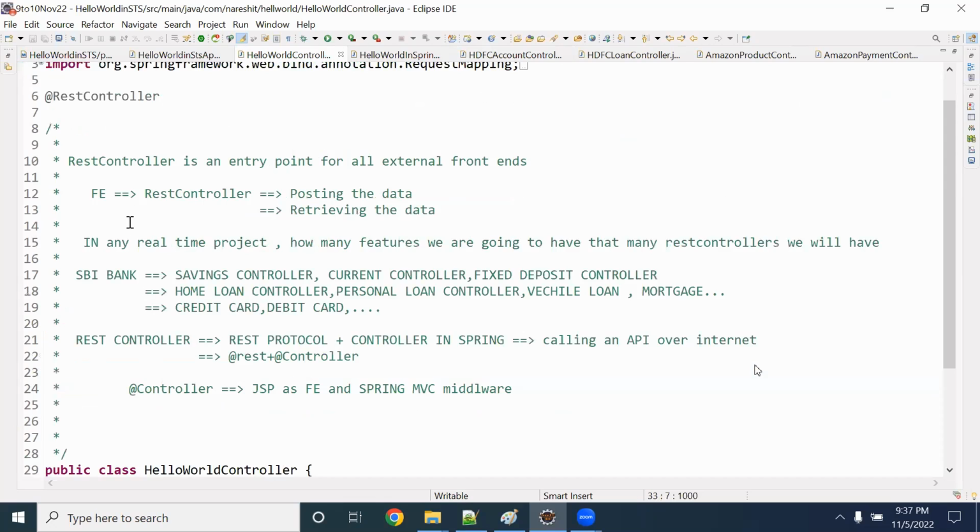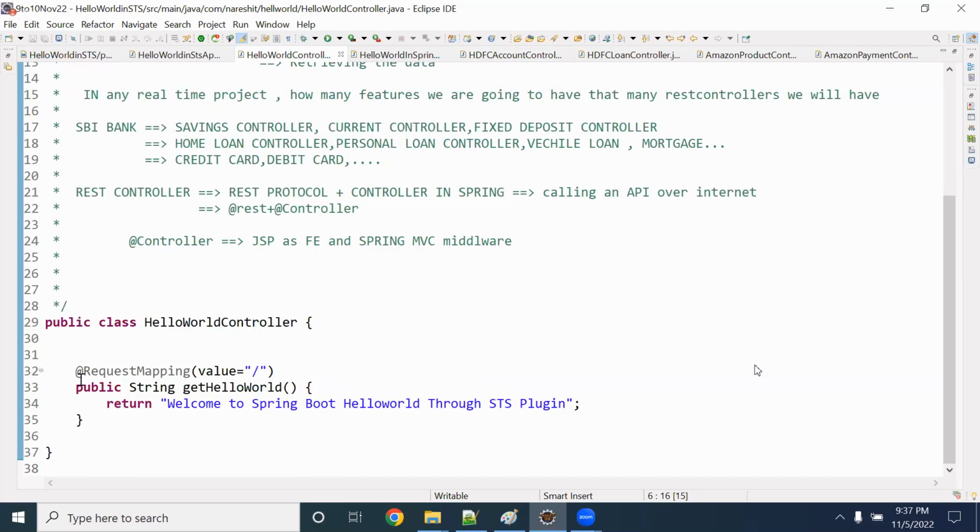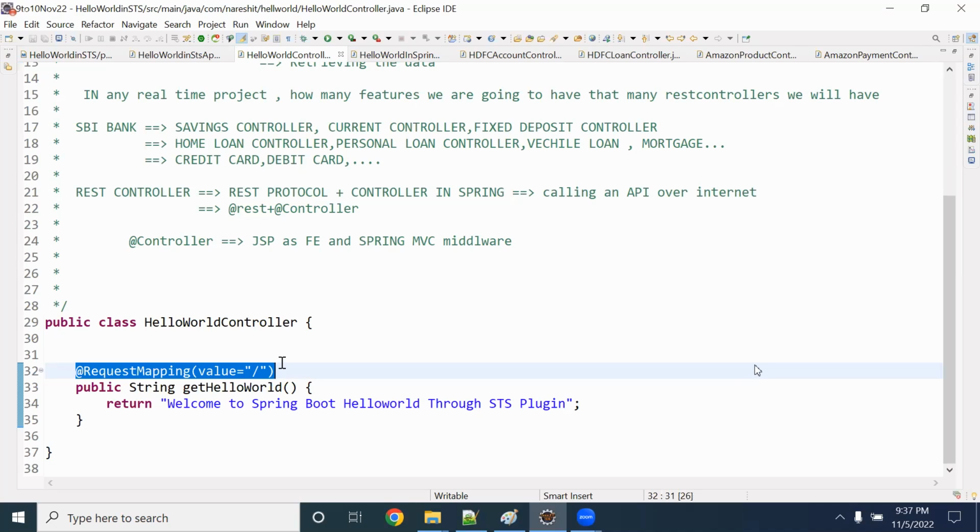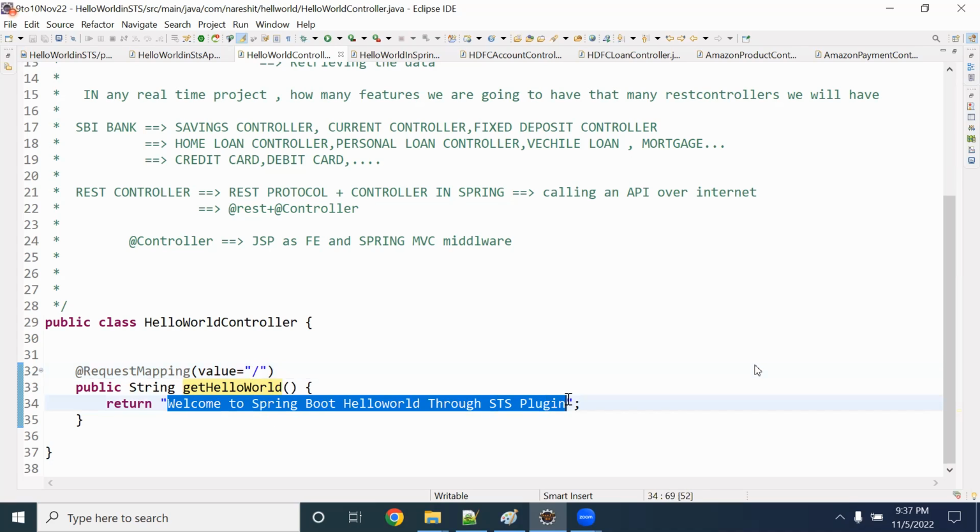Do you write anything at the REST controller? I only write method level. That means only the path is slash. That's why localhost colon 8080. I have only one controller, only one method. By default, that will be executed. And that's why I got localhost 8080. So in this particular specific situation only, you will get this, where you no need to write class level.